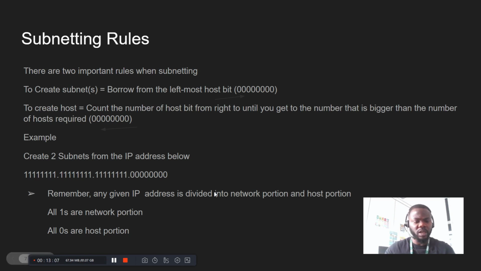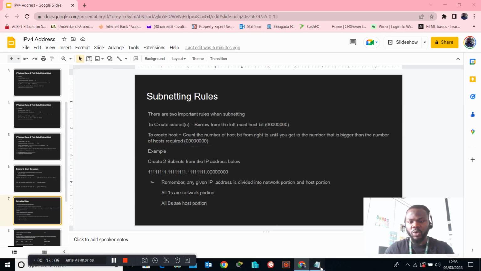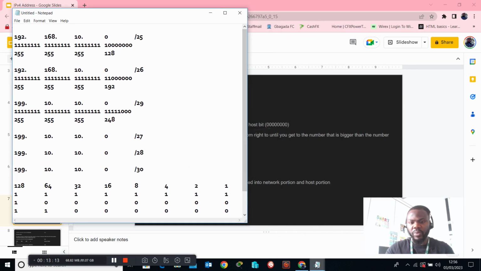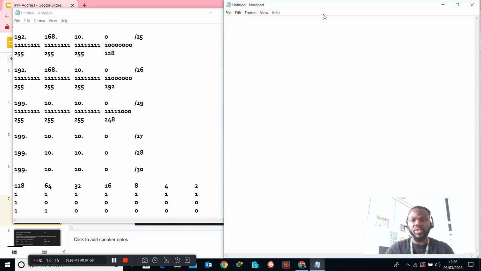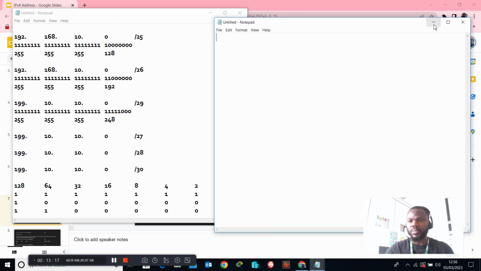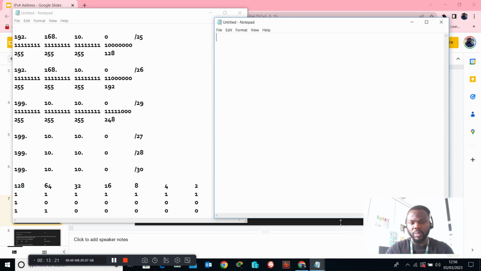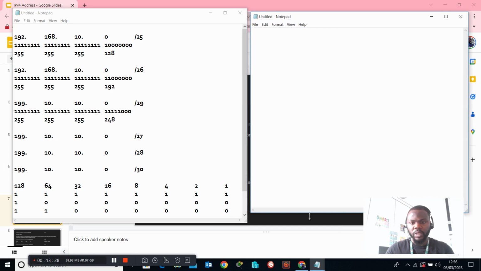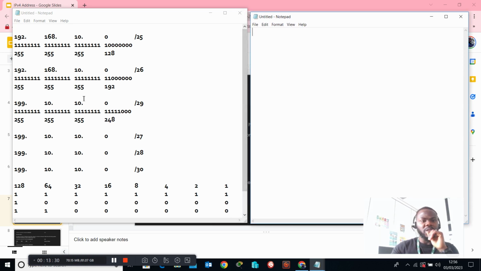So let's do that, from the leftmost host bit. Let me bring the other one up. I have these two up. Just give me some time to set my working area. So if we have these two, notepad up. Let me say something to you here before we start.